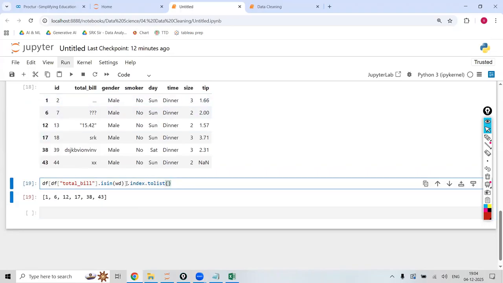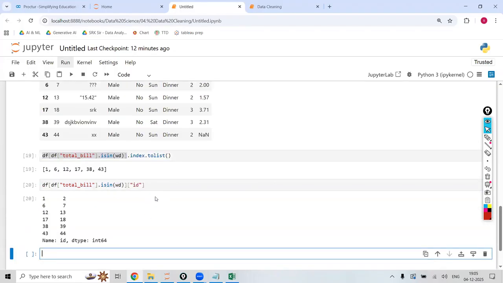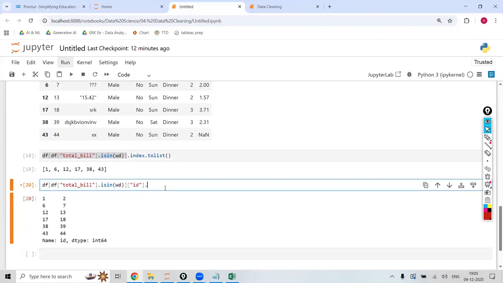Here, within the wrong data, what is the wrong data set you are having? In this, you are going to select the column called ID. Okay, so within the wrong data only, not the entire data set, guys. Within the wrong data set, the ID column, and this ID column I'm going to convert to a list.